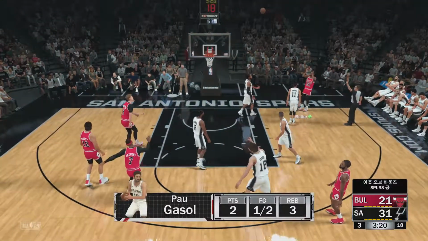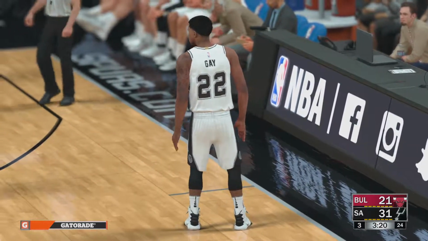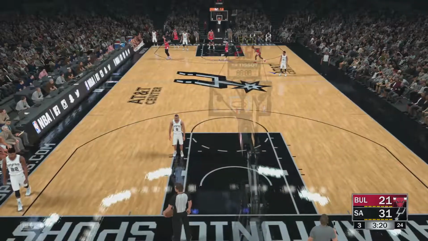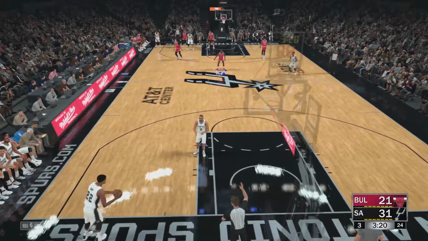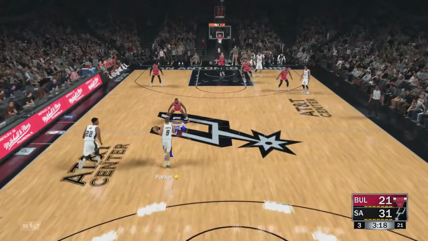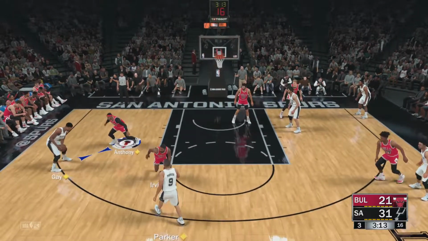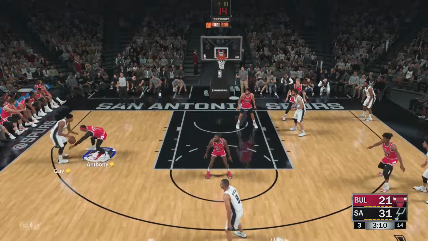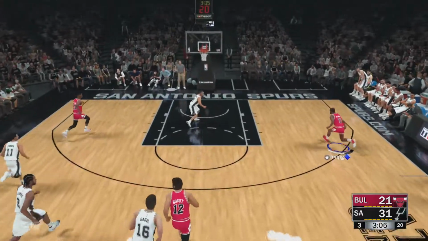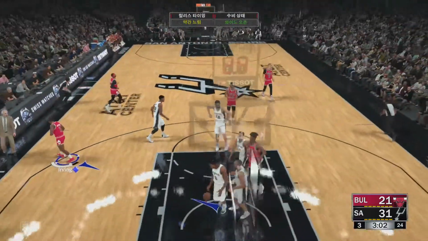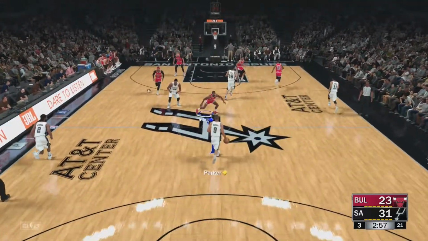And out of bounds as San Antonio gains possession. Rudy Gay's checked in for the Spurs. Irving against Parker. Dishes it to Gay. 2 minutes gone in this third quarter now. Oh, and here we go. Irving's got it. The fast break chance. That's in there. Anthony with the assist. Irving's got it back down to within single digits for the Bulls.